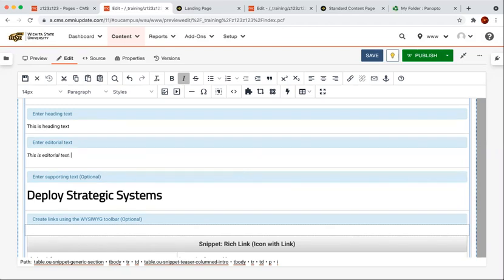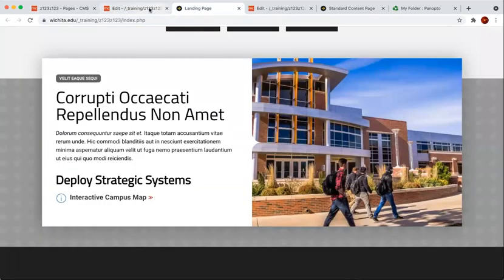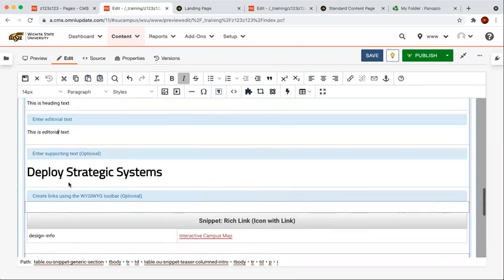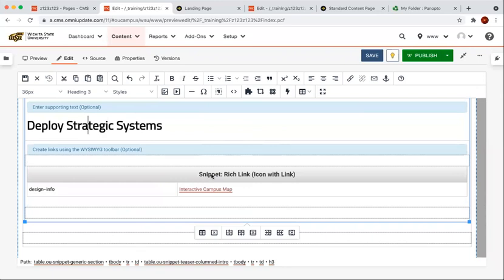And note that you have the freedom to format this. Unlike the heading text, this is set to italic. We could change that if we wanted to. Deploy strategic systems right there. That is supporting text, and it is also optional. We don't need it if we don't want it. And it is also, if you note, independently formatted into whatever setting it is, supporting text. And we have an additional rich link snippet tied on at the end, just as part of the whole. Several of the snippets in the system are actually multiple snippets that have been combined into a single snippet.